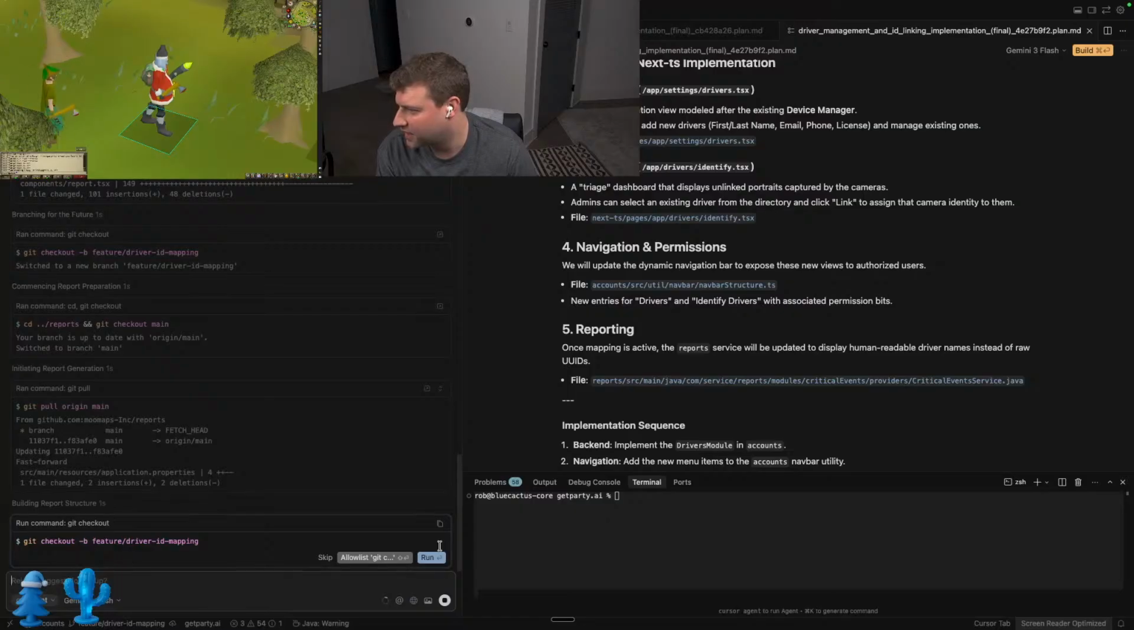doing some vibe coding, hanging out. I'm building the driver ID front end right now. So I just put together a plan with Gemini Flash. Then I went to run git status on all the different services. And now we're checking out to a new branch, and we're going to start working on our plan.